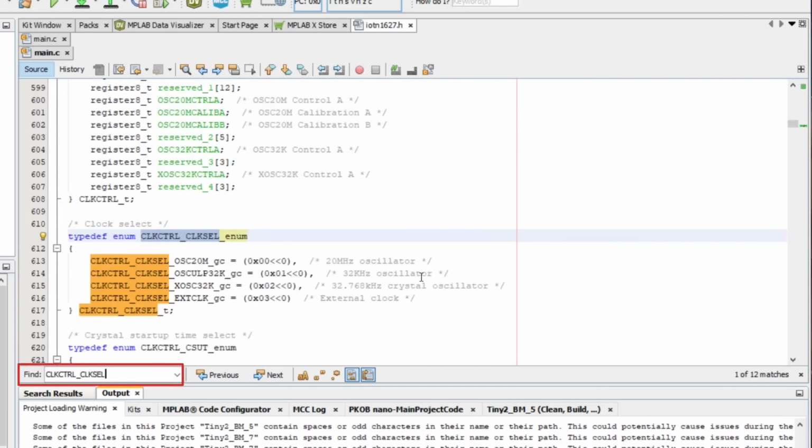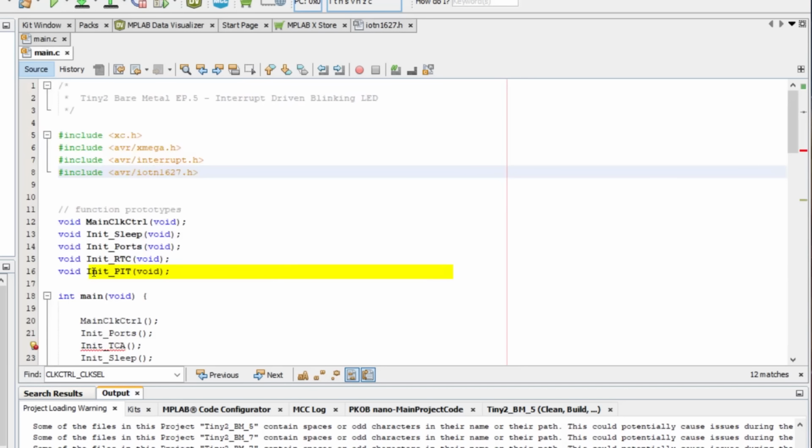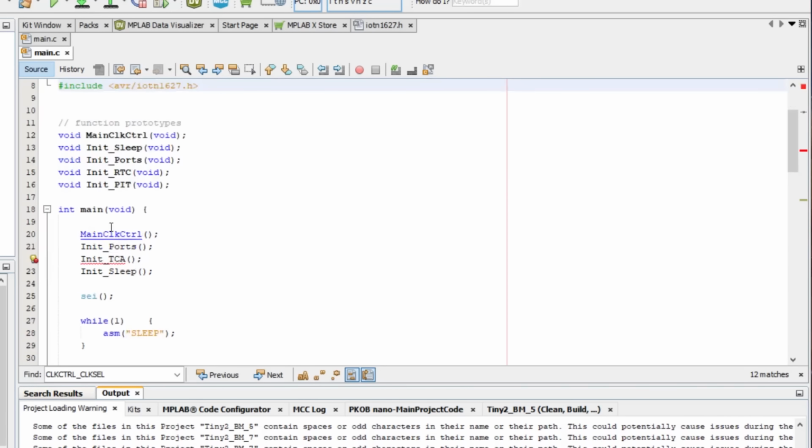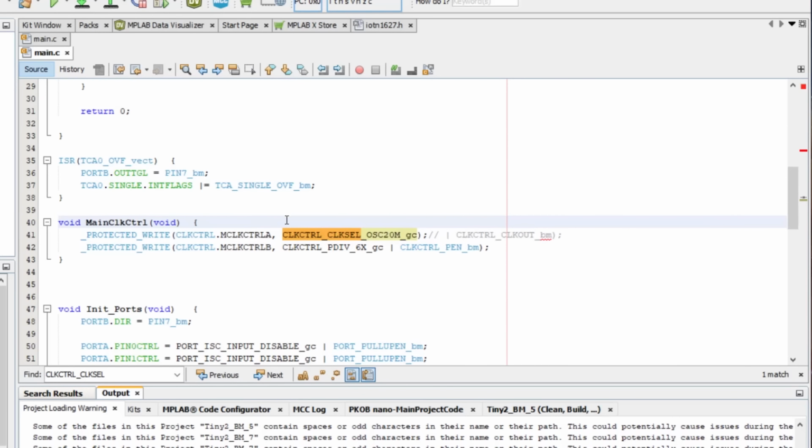Note that there are 2 group configurations for 32 kHz. There's the ultra-low power internal oscillator, and then there's the external crystal oscillator. We want the ultra-low power internal oscillator. I'm just going to copy that macro and return to the main.c file. For main clock control A, we just replace the macro for the 20 MHz oscillator with the macro for the internal 32 kHz oscillator.